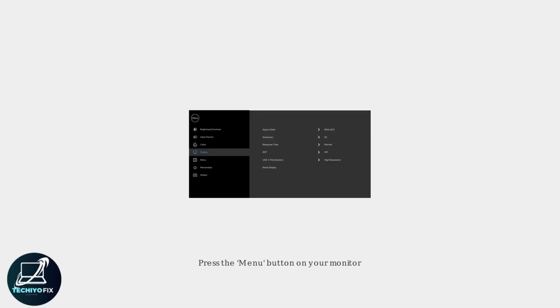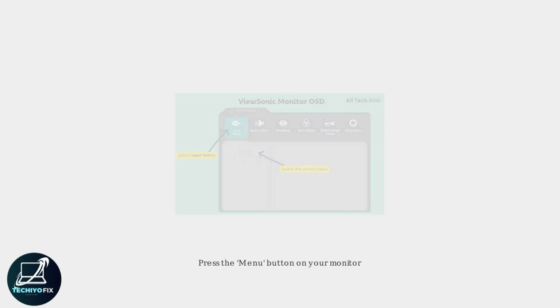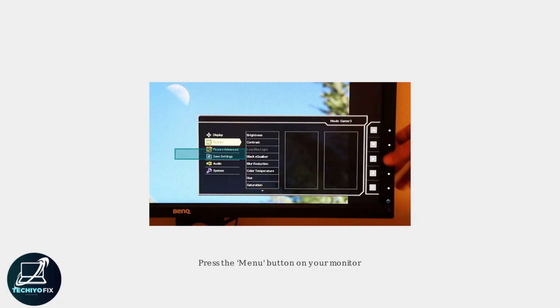Look for Input Source, Input Select, or Display in the menu. Different monitors may label this option differently, but it typically includes words like Input, Source, or Select. Once you find the input-related option, select it to proceed to choosing your HDMI input.